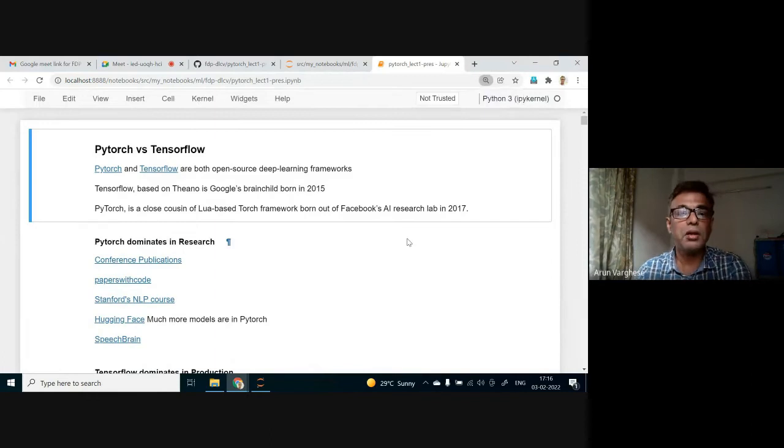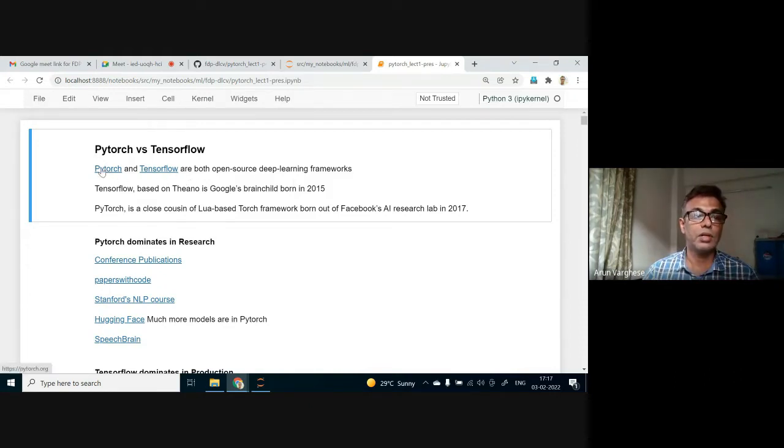Yesterday, you were introduced to TensorFlow, which is a deep learning framework, and many of you may have had prior exposure to TensorFlow even before that. But I hope most of you will be new to PyTorch. Both PyTorch and TensorFlow are open source deep learning frameworks. So let us go to the websites of PyTorch and TensorFlow through the links here.